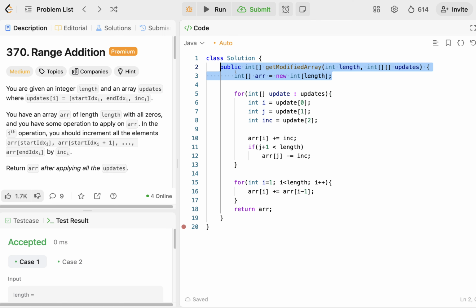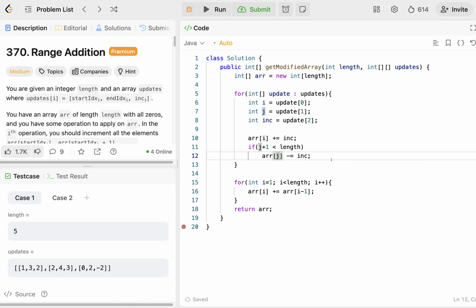Taking an array in Java, it will already be initialized with 0, and every update I apply using the formula that we discussed. After that, I will just apply the prefix sum logic to get my answer. I have to decrement at j plus 1 here.